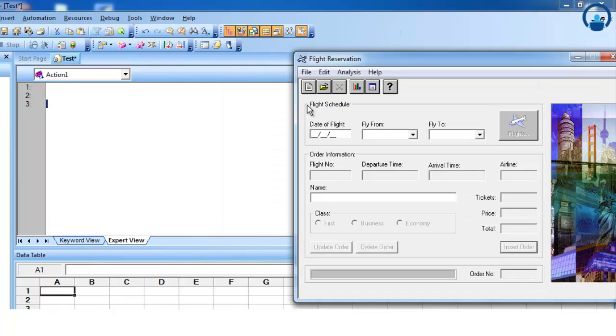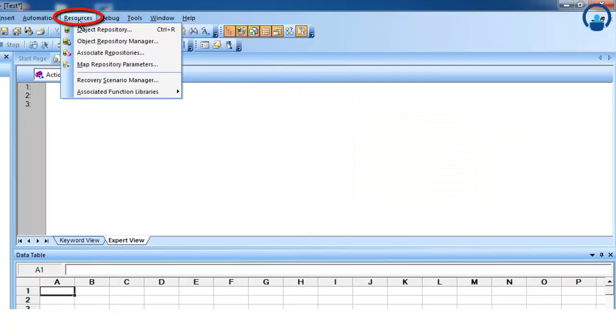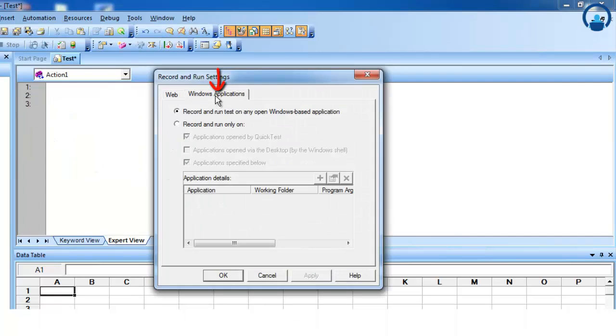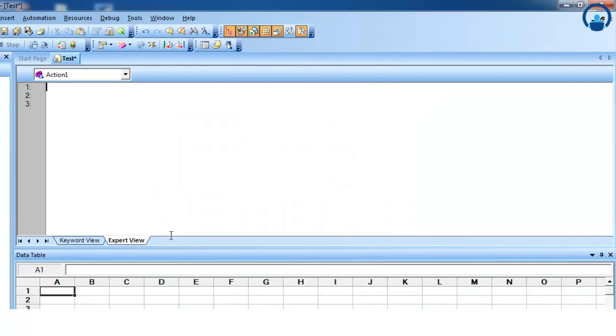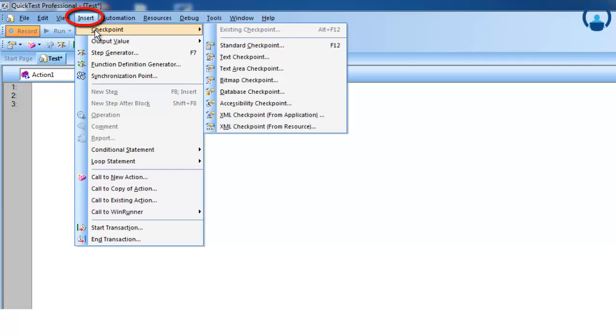Okay, now QTP and our application both are open. We'll check the record and run settings. It has to be a Windows application. I click on record. Now the code for the checkpoint is generated in recording, so you don't have to type anything. Insert checkpoint. It's a standard checkpoint.